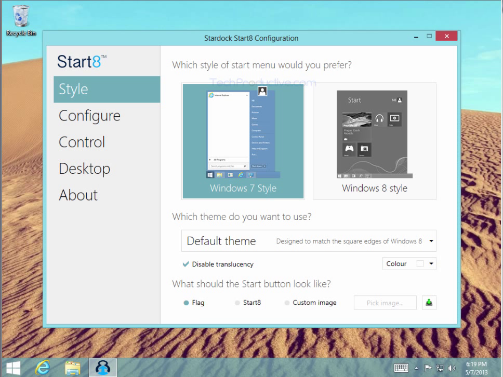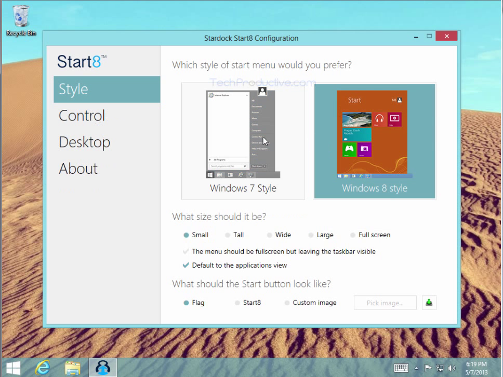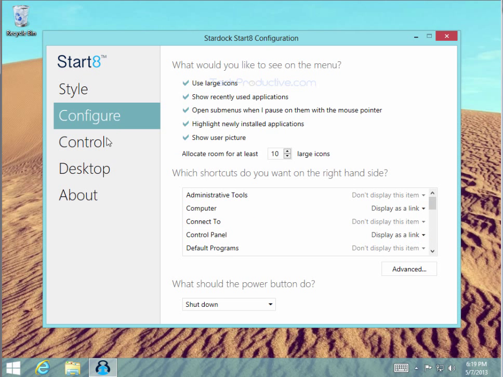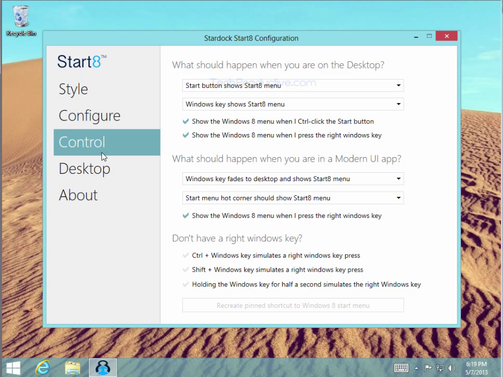Once we've started the Start8 program, you'll see this screen here. Now, because we're getting started, I'd advise you not to play around with too much of this. You can change the way that the menu is being displayed, but I prefer to stick with the Windows 7 style menu, and you've got some other settings here that you can change. When you're getting started, it's probably best to just leave it as it is, and then we can change or improve the settings as we get a bit more familiar with Windows.